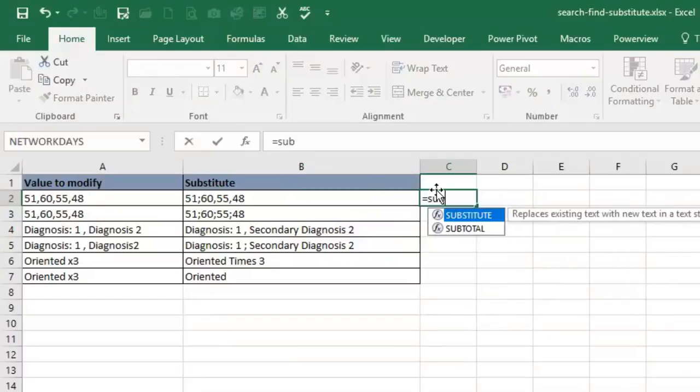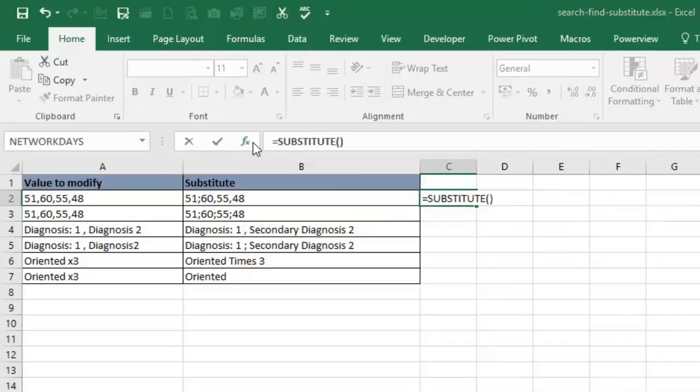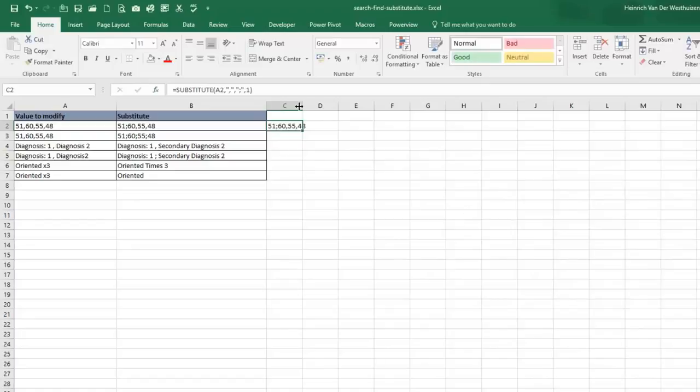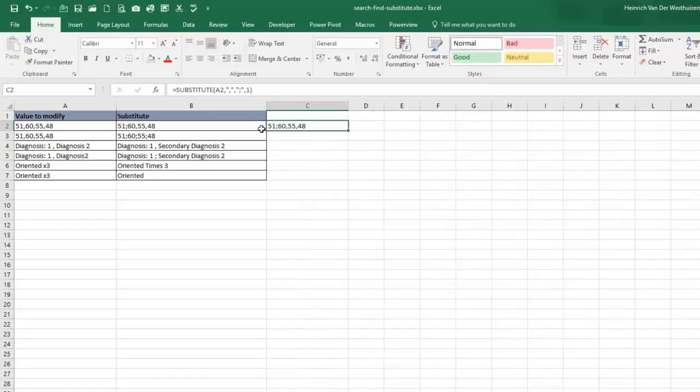Equals substitute, and we can once again use our insert function. Where is the text that we want to change? That would be A2. Our old text would be a comma. Our new text would be a semicolon, and I only want to change the first instance, and OK. And there you will see the first comma changed to a semicolon, but the rest are all commas.